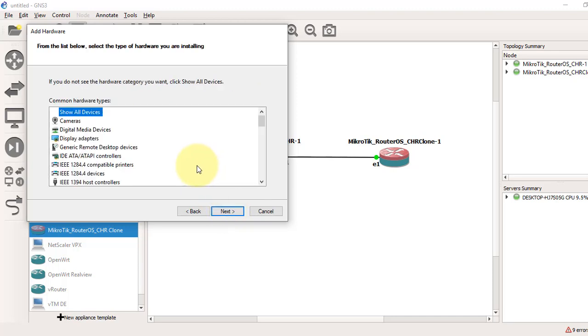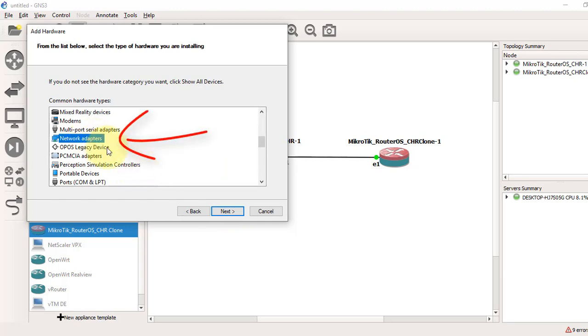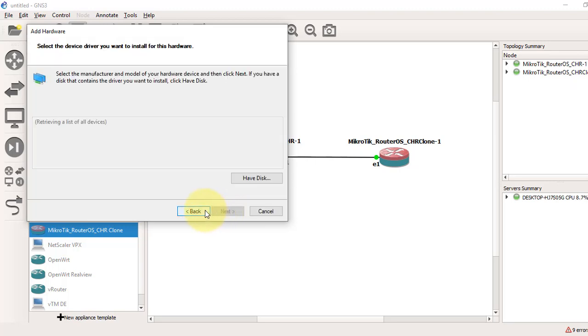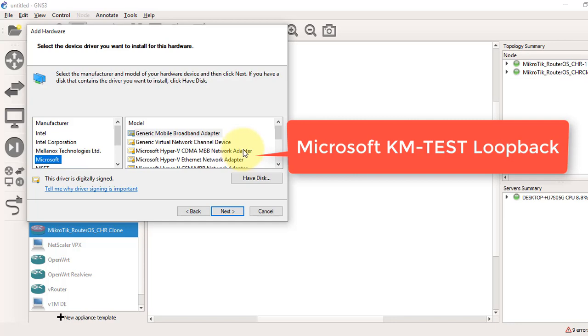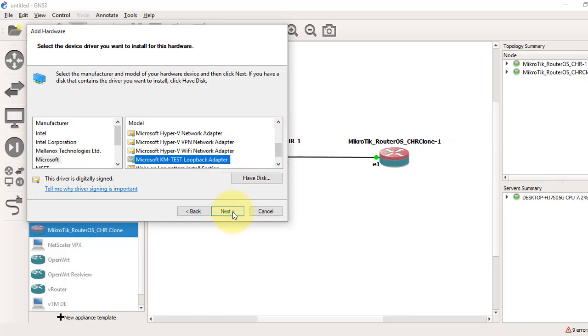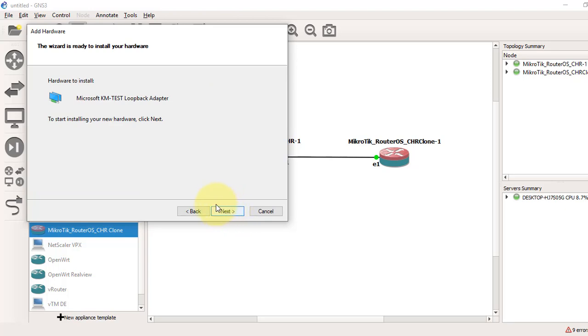Select network adapters. Click next. Now select Microsoft as manufacturer and select Microsoft KM-TEST Loopback Adapter. Then select next and it will install the loopback interface for you. I already installed it, so I will skip it here. So I will cancel it.